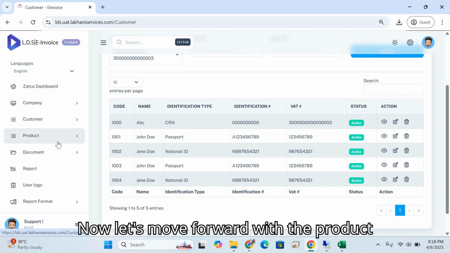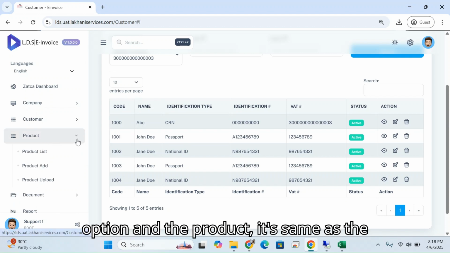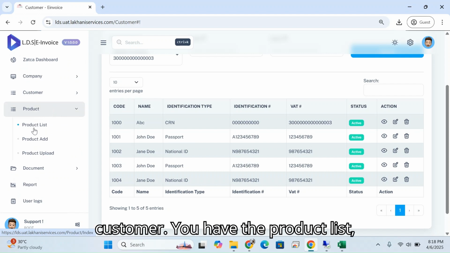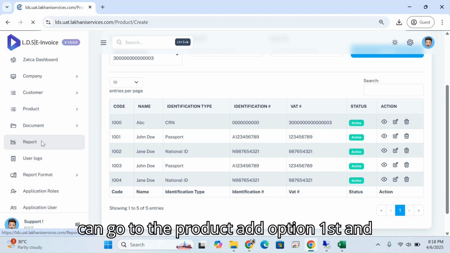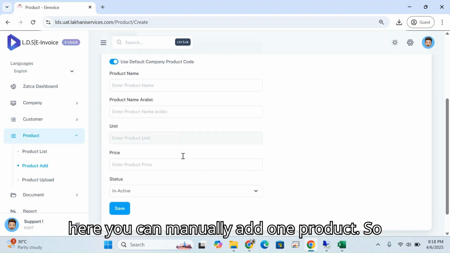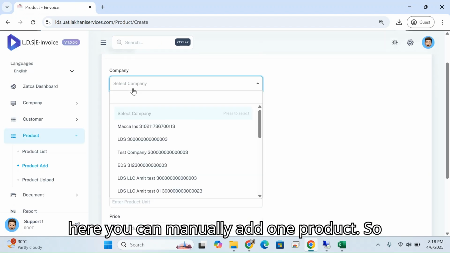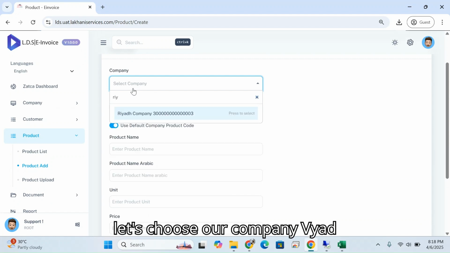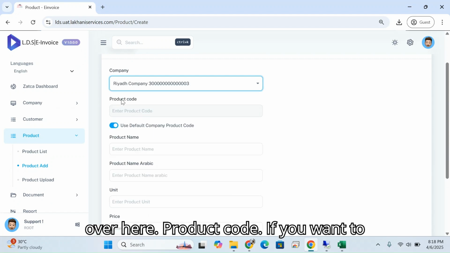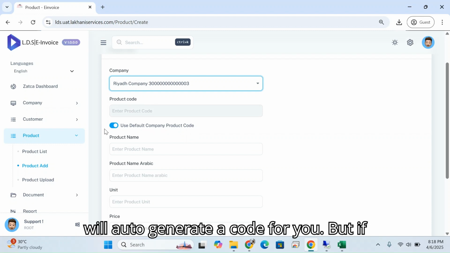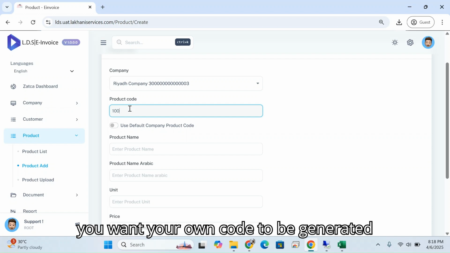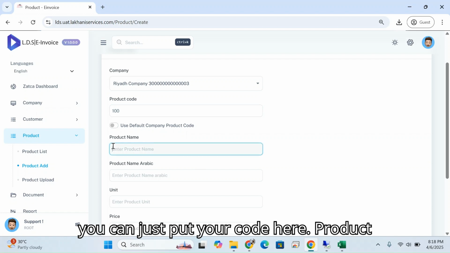Now let's move forward with the product option. In the products, it's the same as the customer. You have the product list, product add, and product upload option. We can go to the product add option first, and here you can manually add one product. So let's choose our company Riyadh. Over here, product code, if you want to use default company product code, it will auto generate a code for you, but if you want your own code to be generated, you can just put your code here.